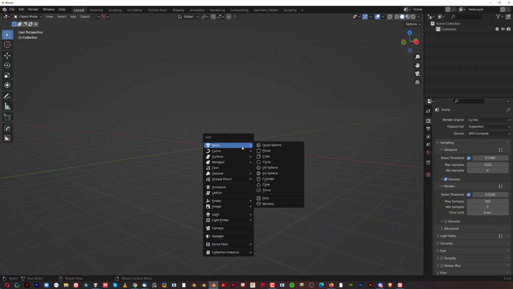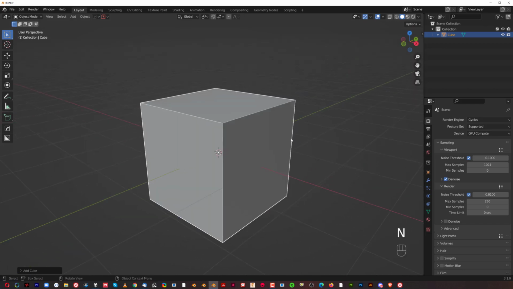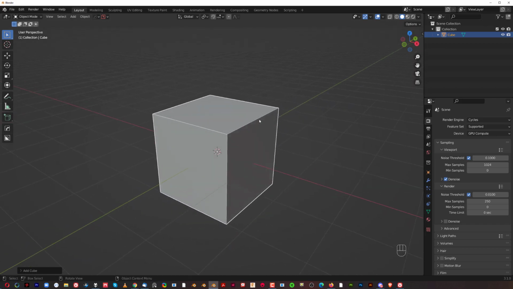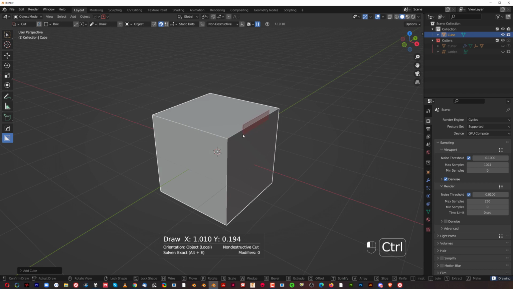So now let's grab a cube, and actually before we do anything, let's enable screencast keys. Okay, that's better. Alright, so let's grab these dots here with Box Cutter. So the dots, hold Control and draw a cut here, maybe on the top. That's gonna be better. There we go.